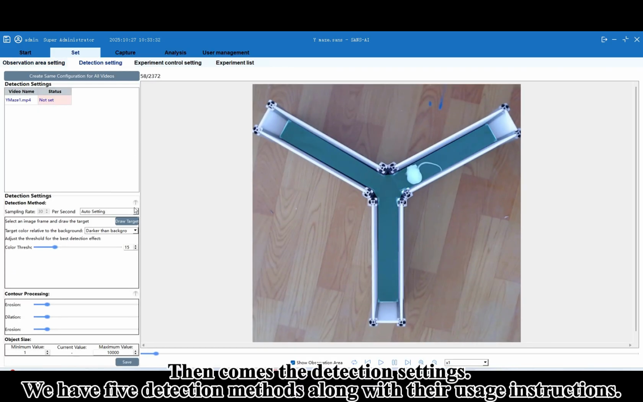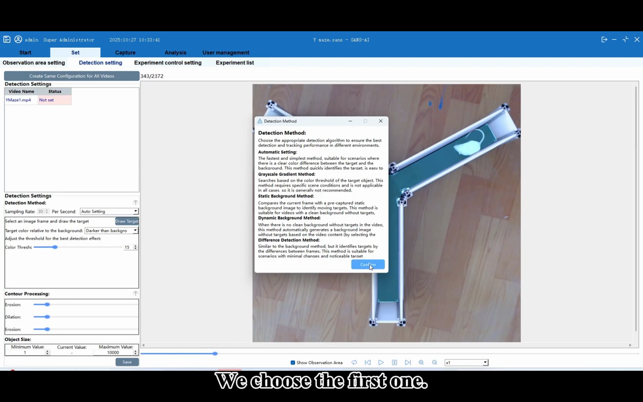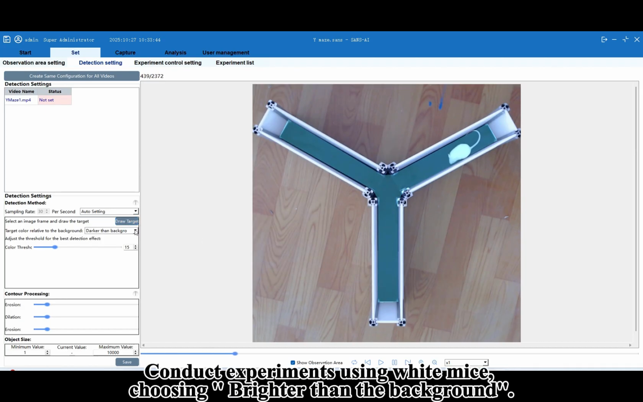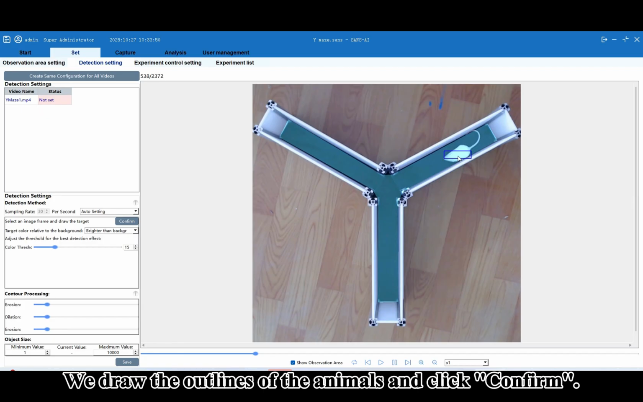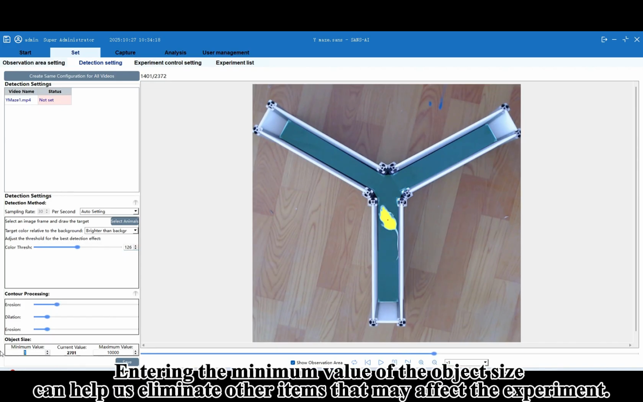Then comes the detection settings. We have 5 detection methods along with their usage instructions. We choose the first one. Conduct the experiments using white mice, choosing brighter than the background. We draw the outlines of the animals and click Confirm. We can adjust these values in the lower left corner to achieve a better tracking effect. Entering the minimum value of the object size can help us eliminate other items that may affect the experiment.